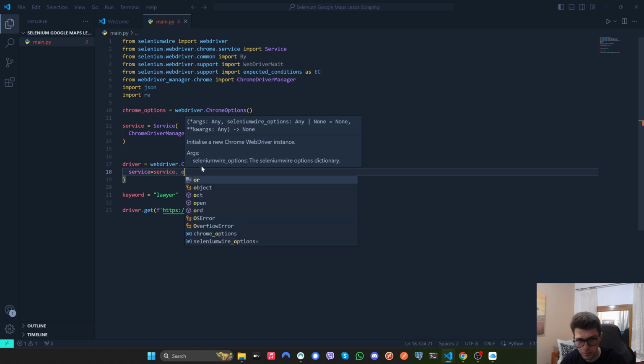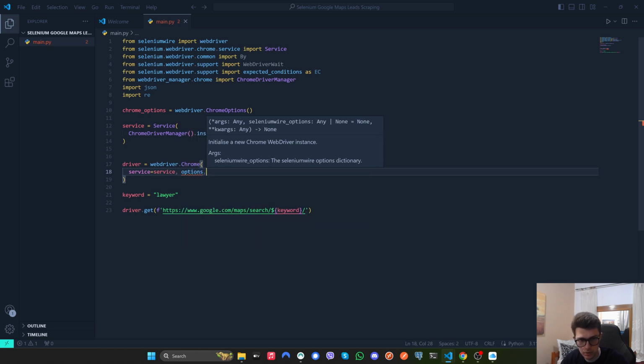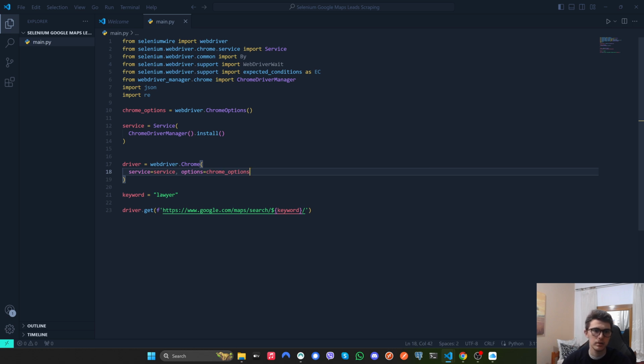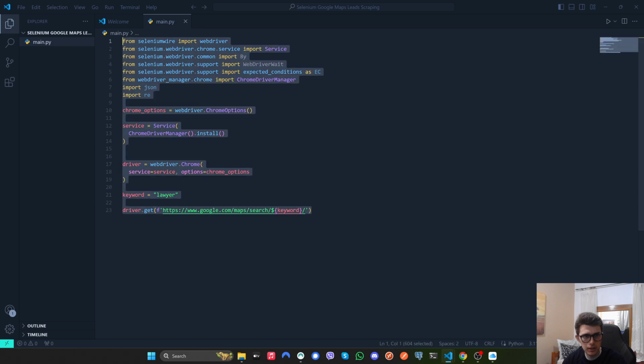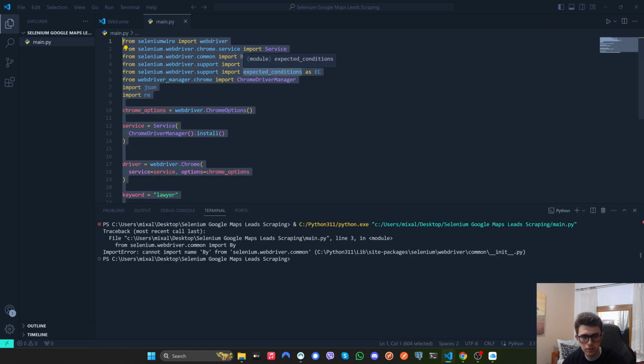Next, we want to pass the options. So that equals to Chrome options. And let's leave that for now. In a bit, I will show you how you can use proxies as well. But for now, let's keep it simple. And yeah, actually that should be it. Let's test this part now and make sure this opens the browser.